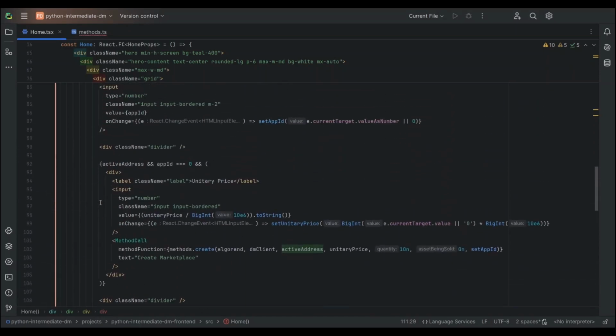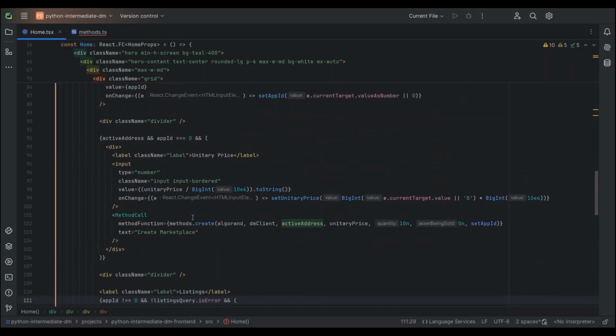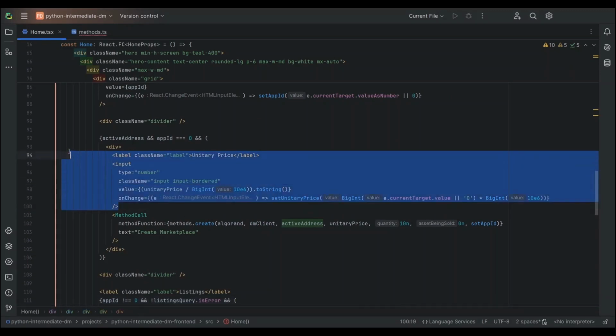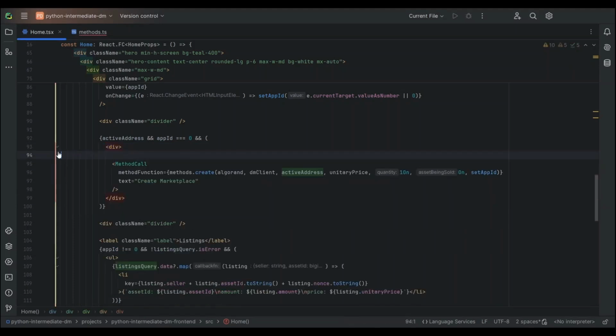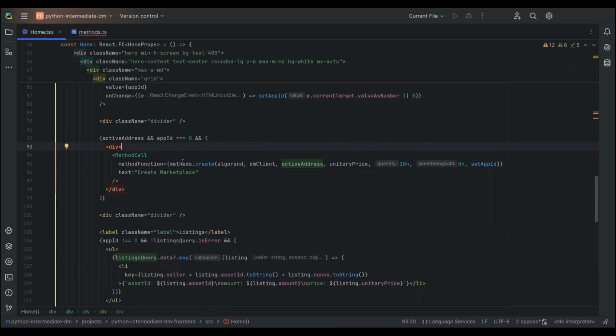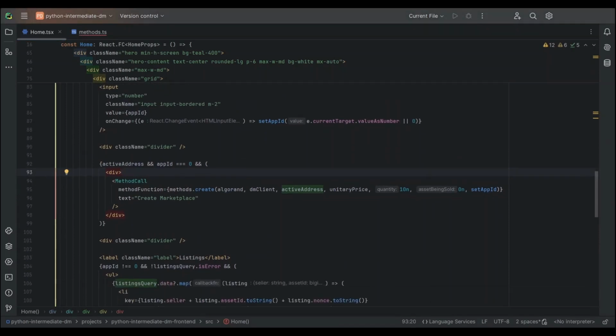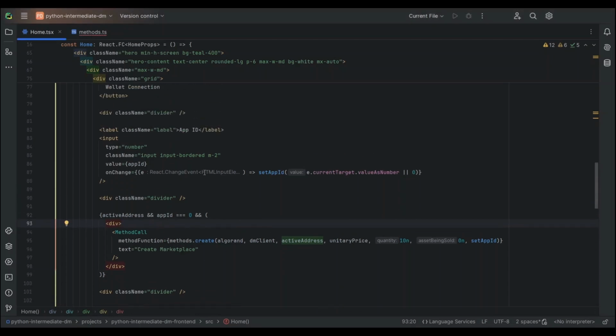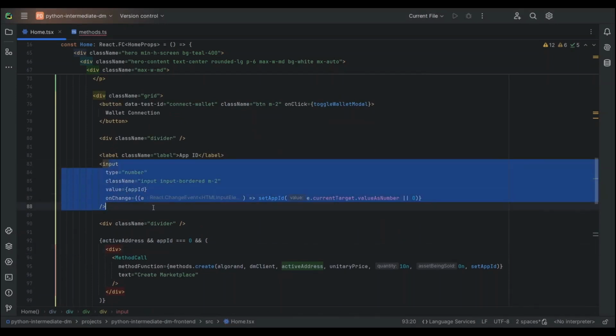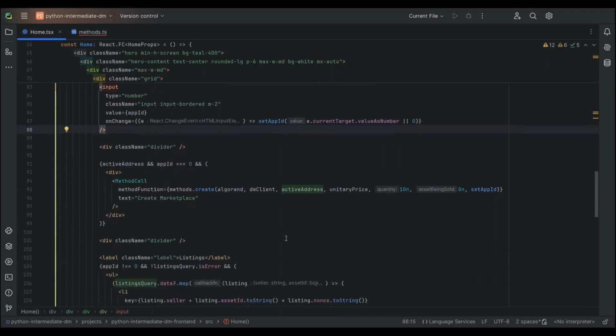Okay, back on track. We want to do something about the creation. And for that, I think we don't need a unitary price because we're going to have that in a sell form. So I'm checking my notes, and yeah, I think this looks good. We have the app ID and a form with set app ID. Yeah, this should be good.